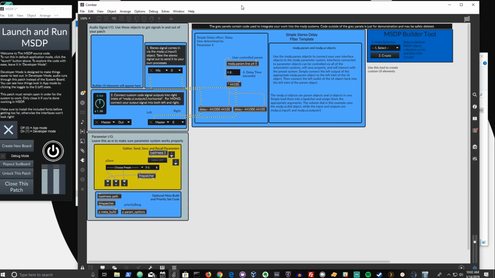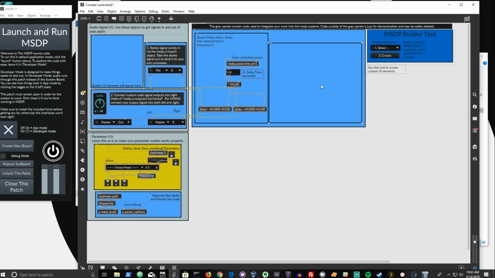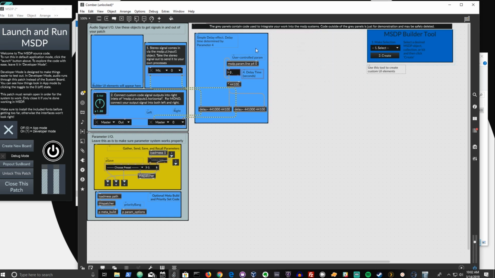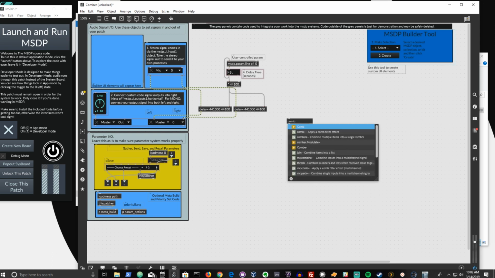Since I'm working on a copy, I feel comfortable making edits to this. I'm going to start by just deleting some of the content that I don't need to see, like all of these comments and panels. All right. You can see that with this default template, all we have are a couple of delay tilde objects. And basically what we're going to do is replace that with a couple of comb tilde objects. So I'm going to go to new object and I'll type in comb tilde.